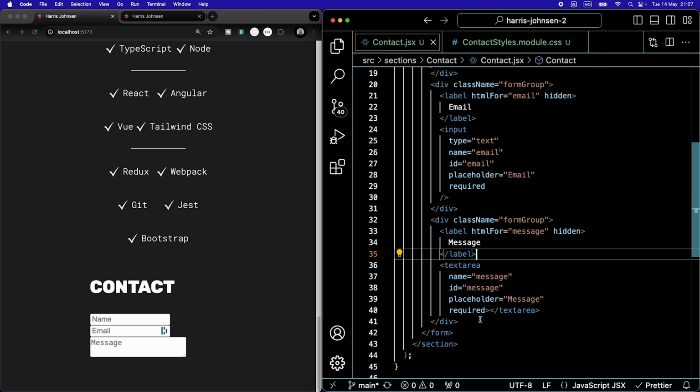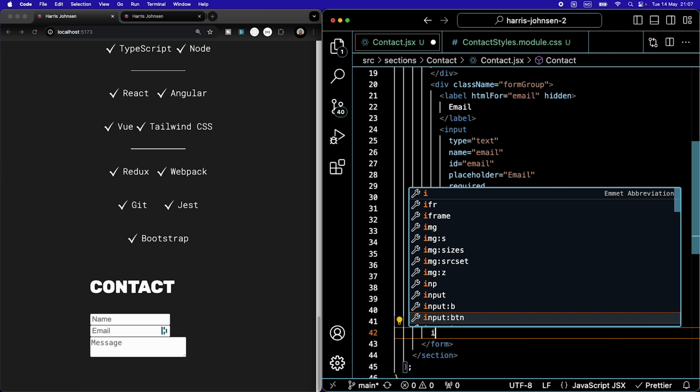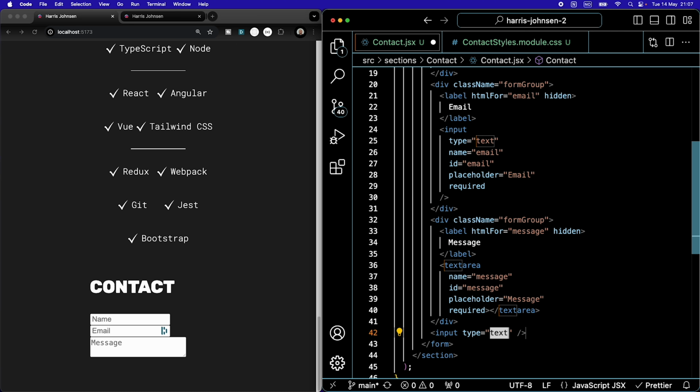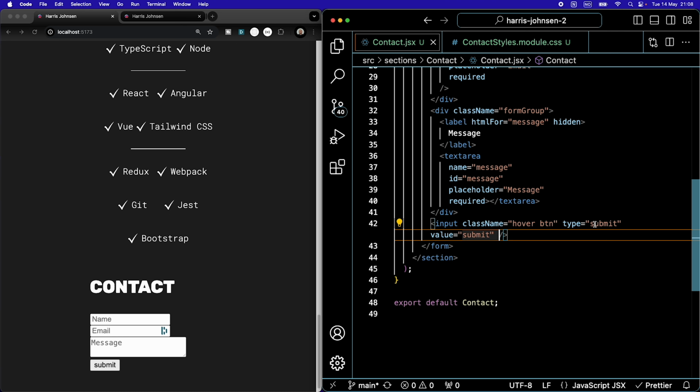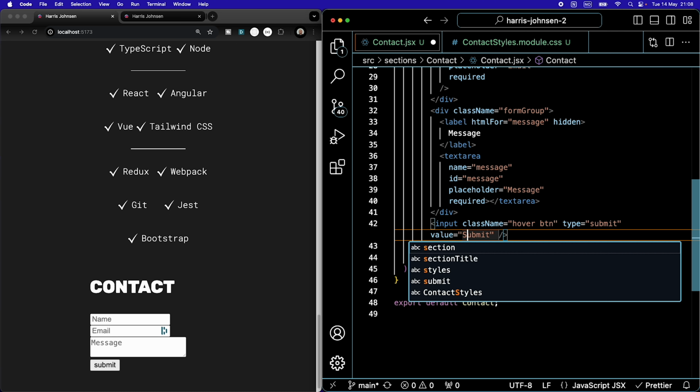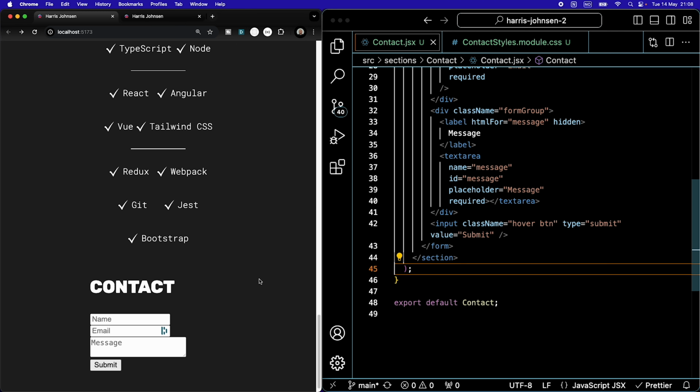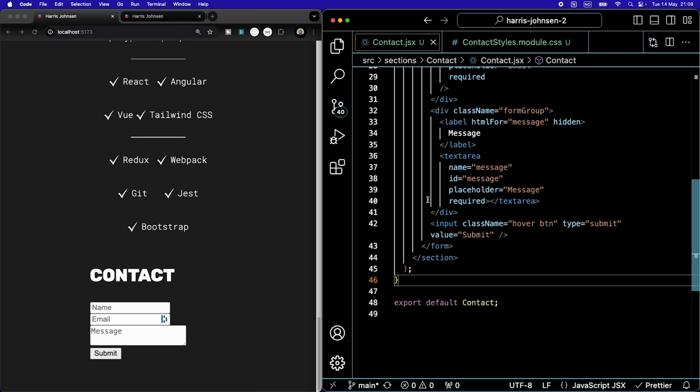Okay, great. And then after the div, we are going to have an input, and that is going to be of the type of submit. It is going to have a class name of hover and btn. And then we are also going to have a value of submit, with a capital S. Perfect. We are ready to do some styling.